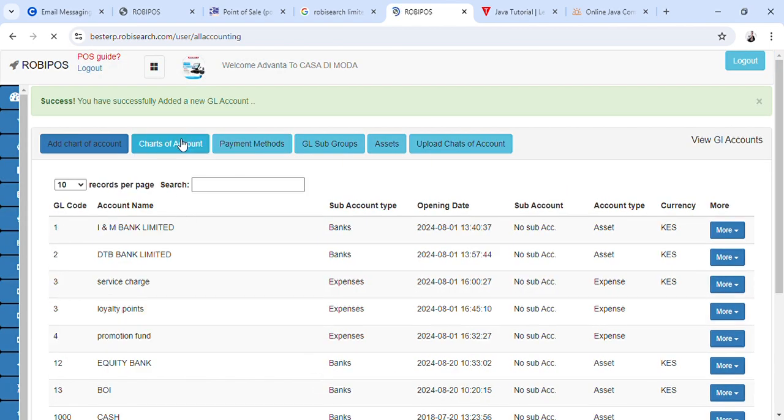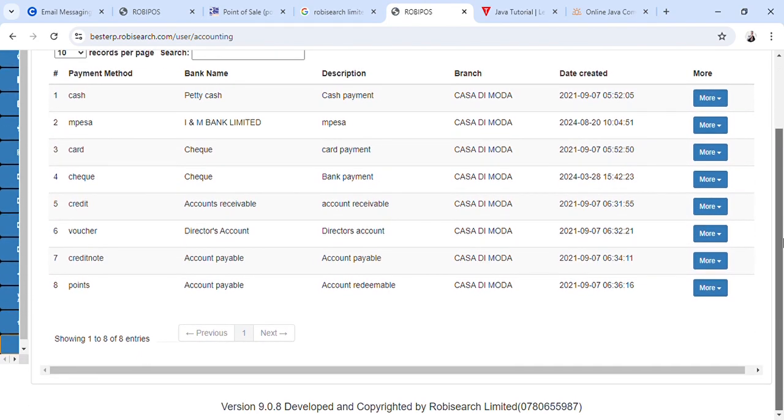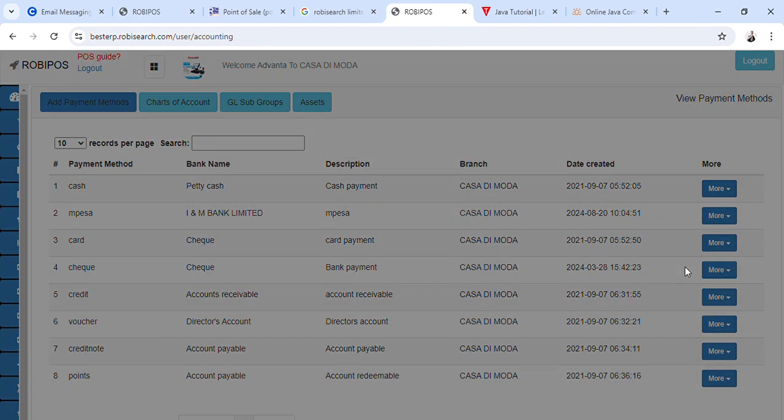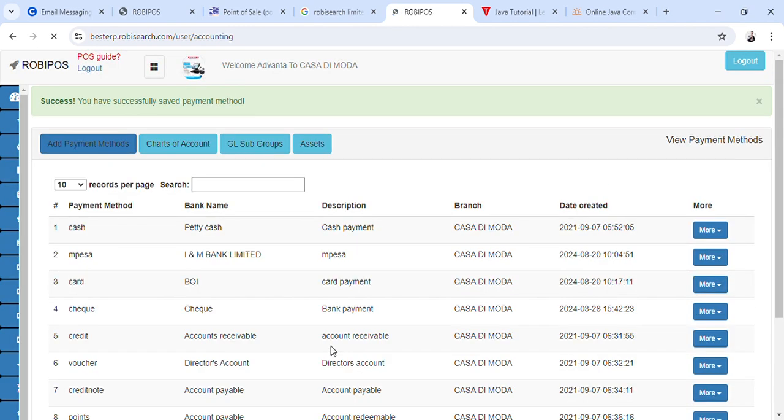After you have added it, you can assign the payment methods in the system. Be it that you are receiving your payment via cash, M-Pesa, or card, you can always assign that payment method. And how you do that is, for example, anytime I'm paid using a card in my business, I will deposit the money that I've received in the Bank of India. Then from there I update the payment method.